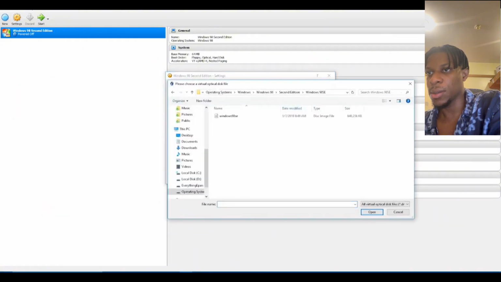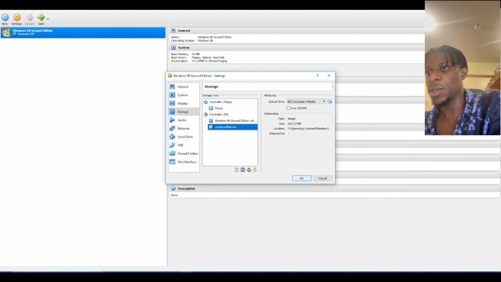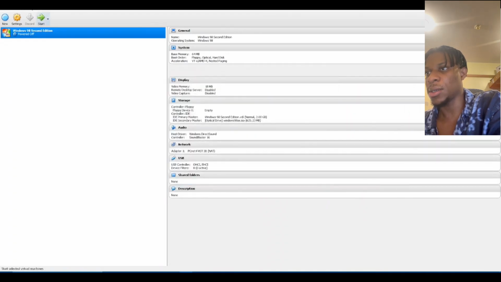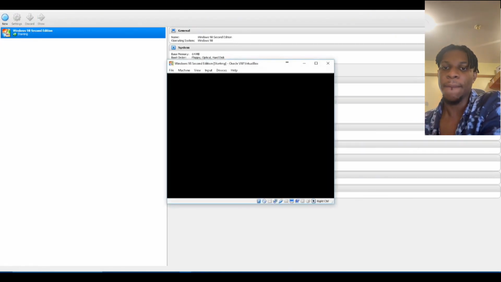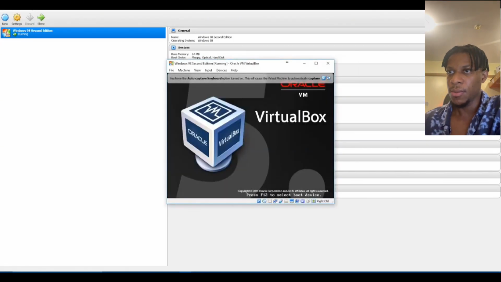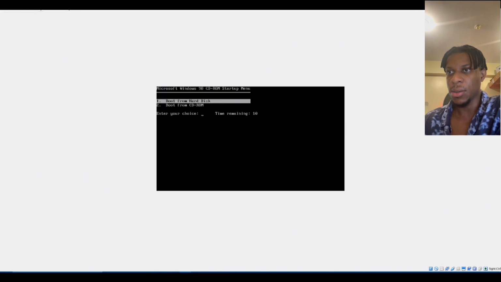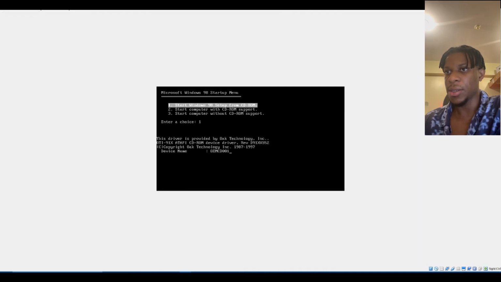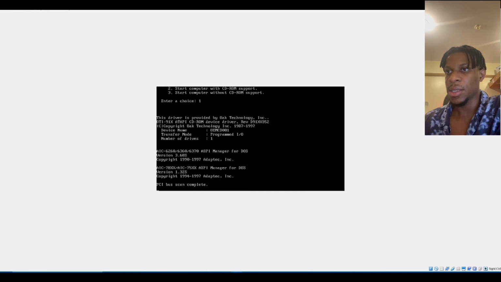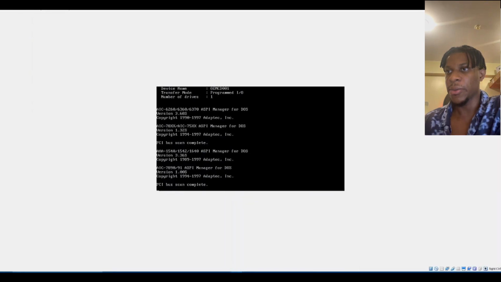Then I go to storage. It's empty. I have to include the downloaded disk image. So I click on OK. After adding the disk image, it's kind of loading up and booting. I expand it, then boot from hard disk and boot from CD-ROM. I start Windows 98 setup from CD-ROM.